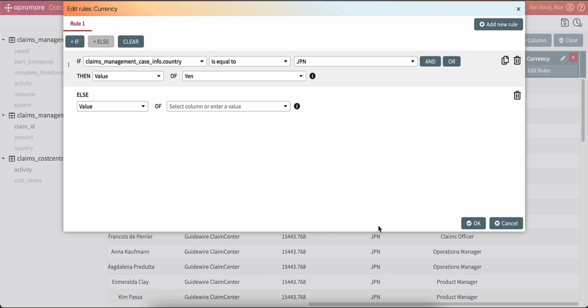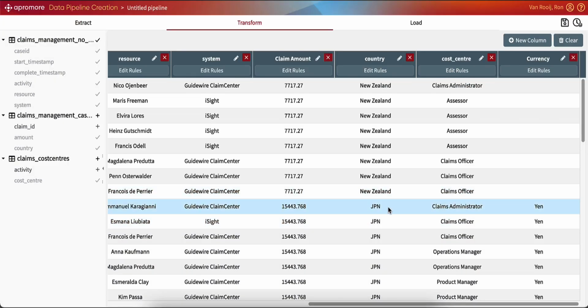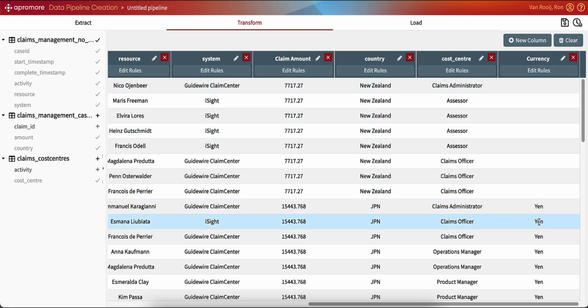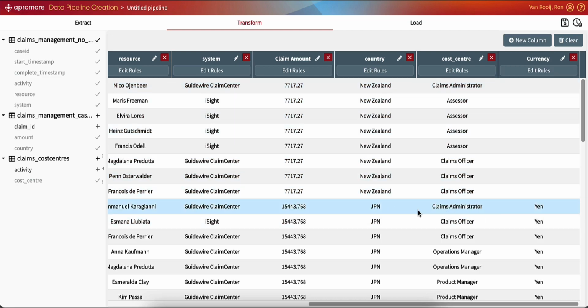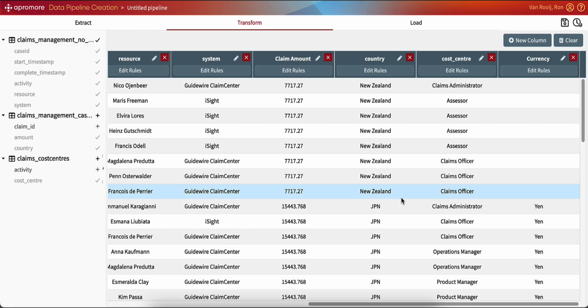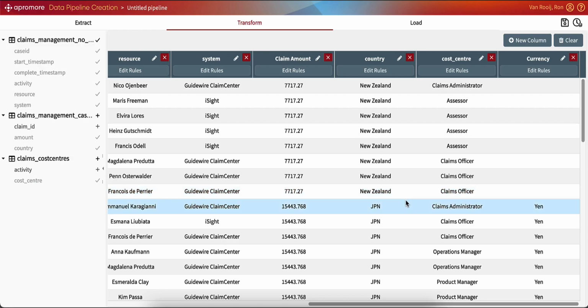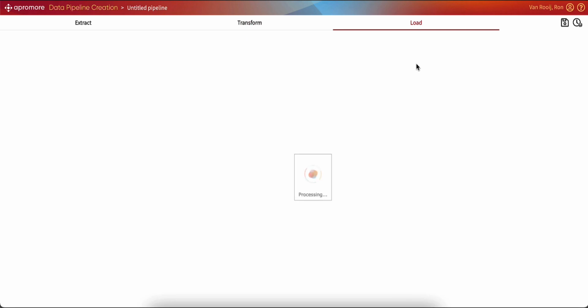Now you can add rules to this. You can build your own rule sets. You can do if then else rules. So there are many different ways of changing the columns that we have in our log file. I click OK, and you can see here that my additional column here has the value yen. Once I'm done with my transformation, I can go to the load step.